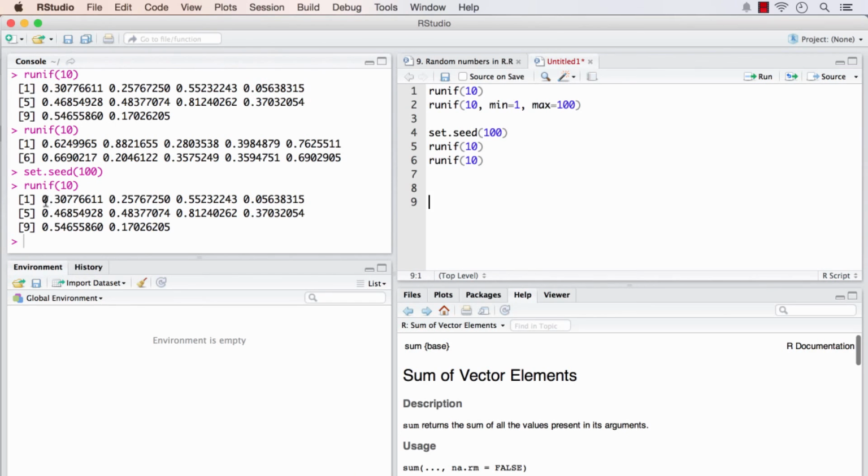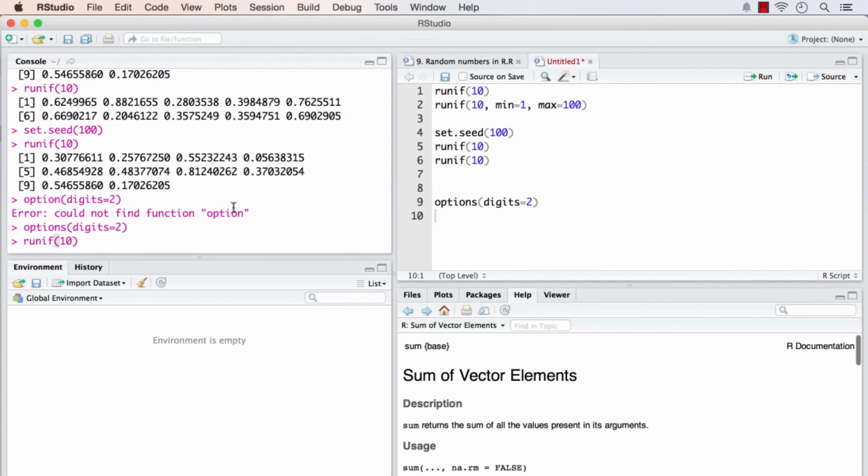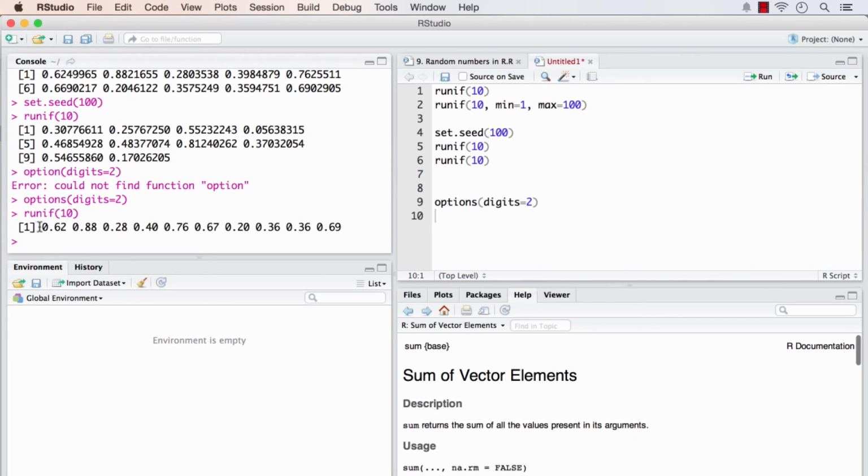Having so many digits after the decimal point looks kind of ugly in this case, so there is an option to limit that. The option is options digits equals 2. What this will do is, if I generate random numbers again, it will have only 2 digits after the decimal. Actually, digits equal to 2 is only one of the many options that are available.